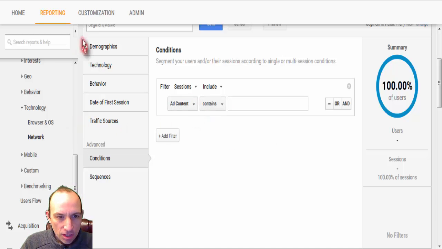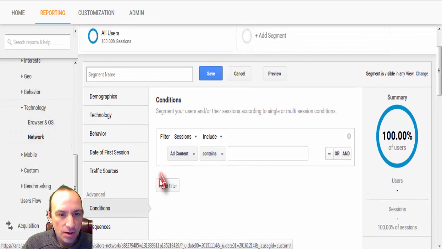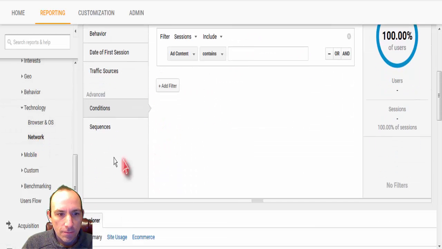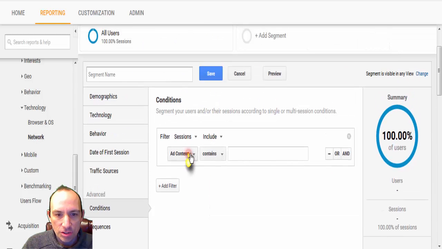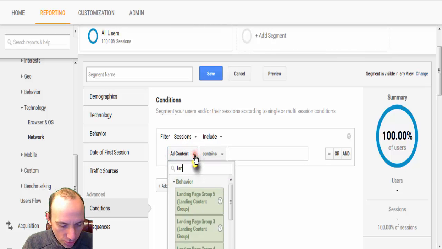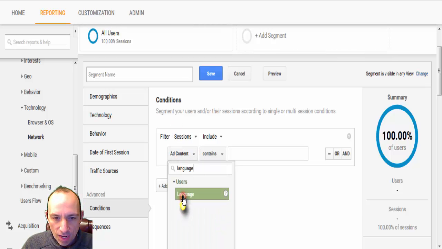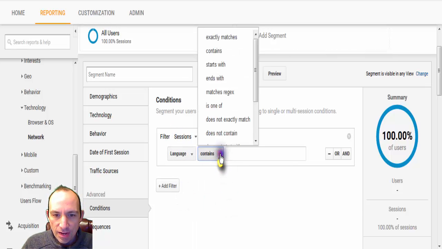I know there's a lot of things here, and don't play around if you don't know what you're doing, so just follow exactly what my instructions are. Audience, technology, network, add a segment, come down to conditions. Now we're specifically only talking about the language spam in this one. So in this drop down menu, we're just going to write language. Click that. Then in this drop down, we're going to say Matches Regex.